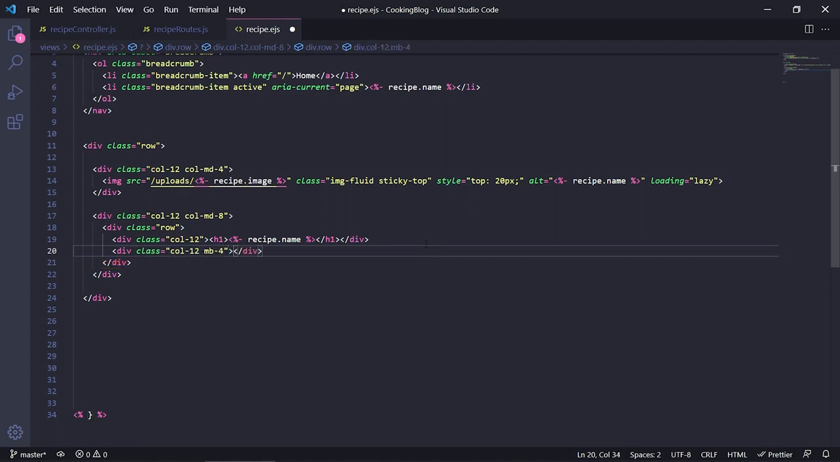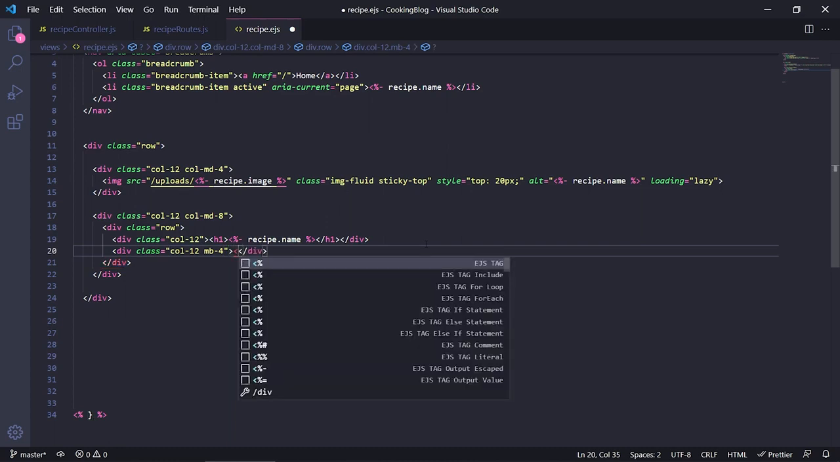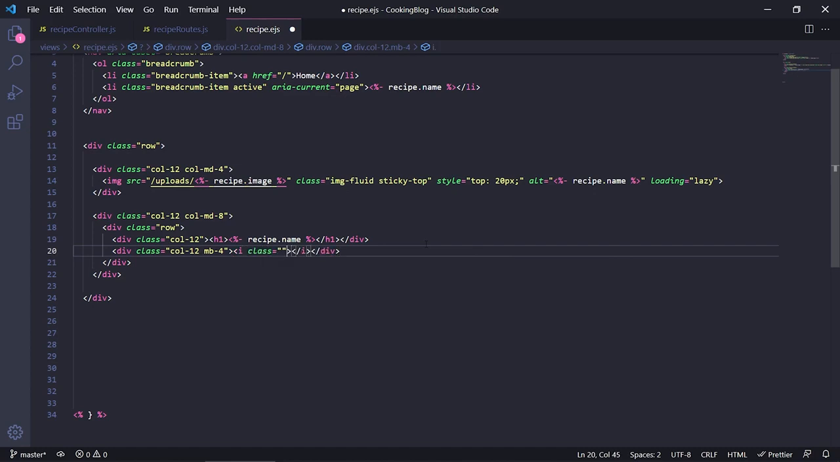And if you remember early in this tutorial, we added Bootstrap icons. So I'm going to use one in here. So I'm going to add an icon here. So this is going to be an i with a class of bi bi-tag-fill, just to make it look nice. And I'm going to put the recipe category here. I think that's going to look nice.